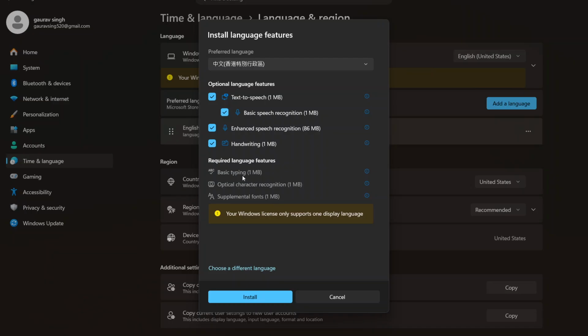You can easily switch between input languages by using a keyboard shortcut. Just press the Windows key and the space bar simultaneously. This will allow you to toggle between different installed languages seamlessly. And that's it. You've successfully set up Pinyin with traditional Chinese input on your Windows 11 device.